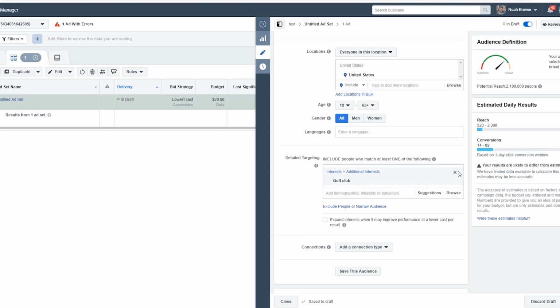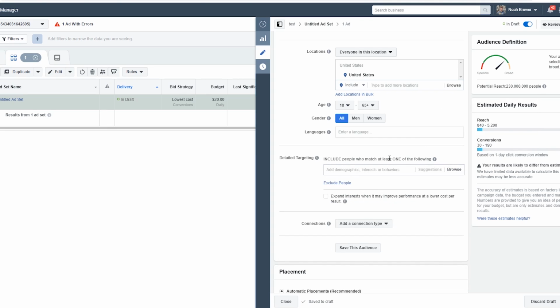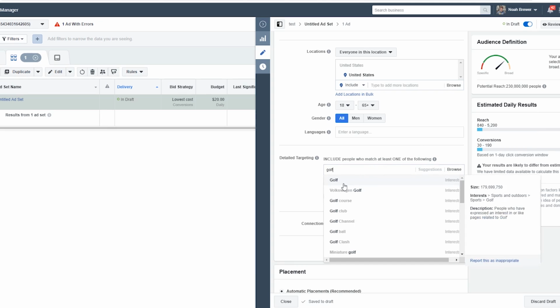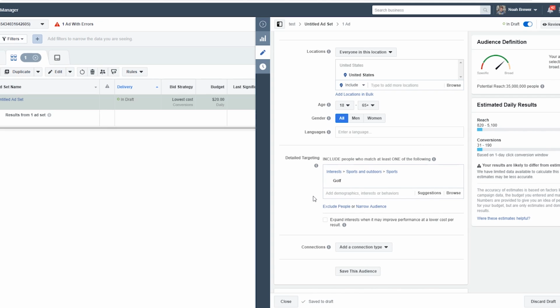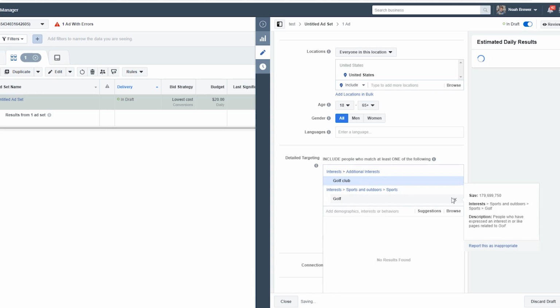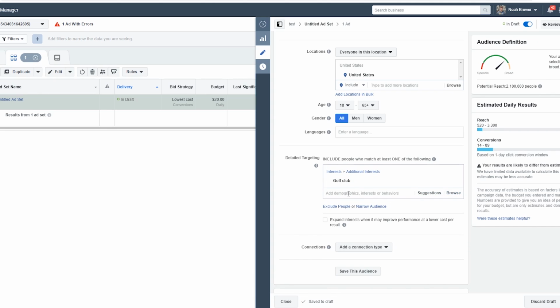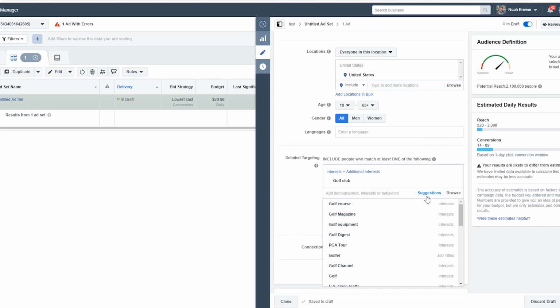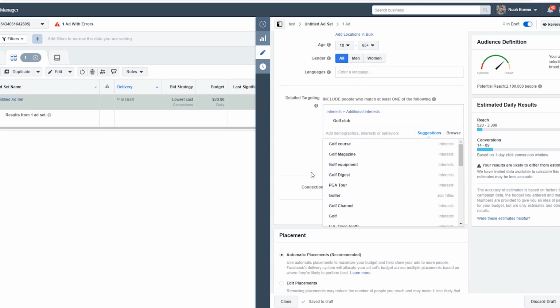Now, if golf club wasn't an option, because your product's not always going to be in here, the next best thing is just flat out golf, right? If you can't have golf club, just do golf, people who are interested in golf. But I'm going to leave golf club in here because that's the product that we're using. So what I want to do from here, once I have one interest inside of here, is I just want to click this little suggestions button.